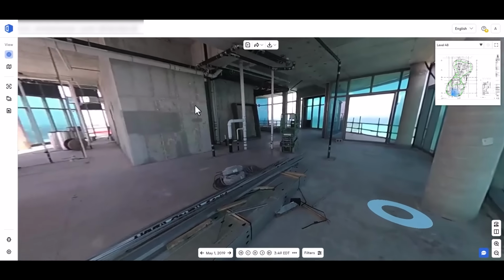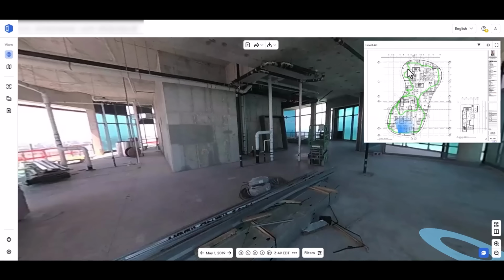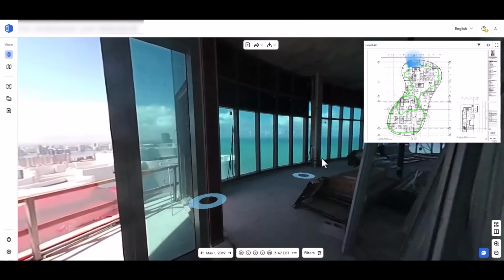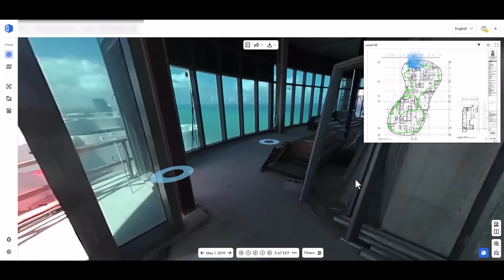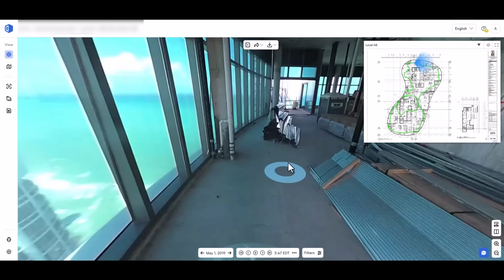It's really easy to navigate through OpenSpace. You can move around through every frame in 360 degrees. You can open up the minimap to jump to anywhere on the floor plan, or you can click on these blue donuts to skip some frames to the areas of highest image quality.